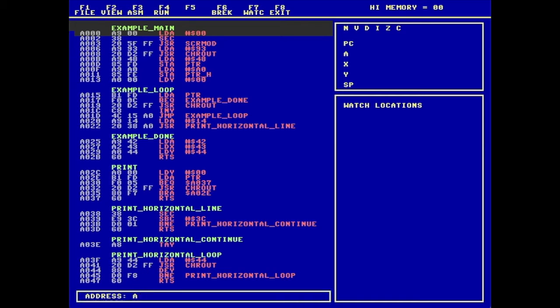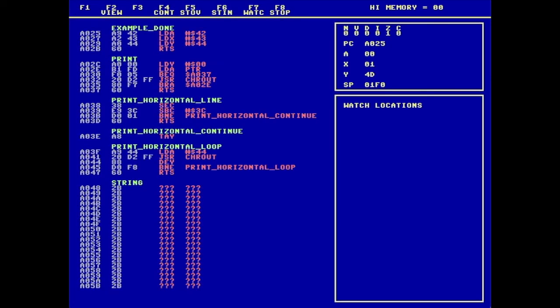F4 A000. Program runs, and now I'm broken at A025. If I use F5 to step over the instruction, in this case, I will be executing the instruction load 42 into A. We'll see what happens.